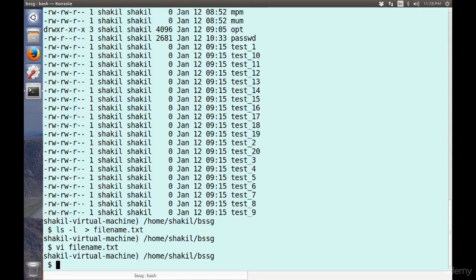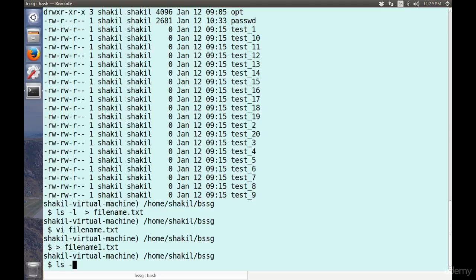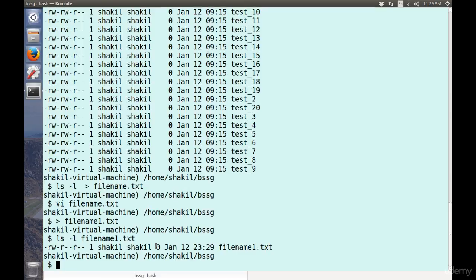So far so good. Now let's suppose I want to create an empty file. If I want to create an empty file, I can say greater than filename1, because filename already exists. Now if I look into this, there will be a filename1 which is an empty file, 0 size.